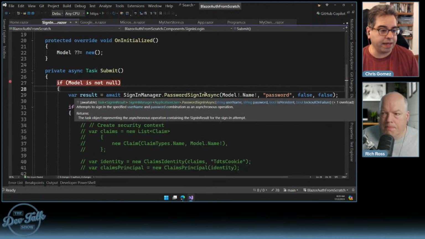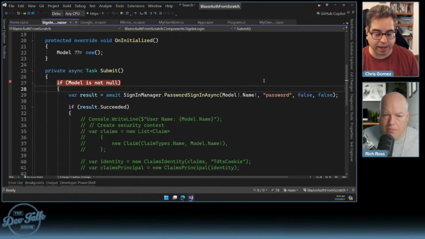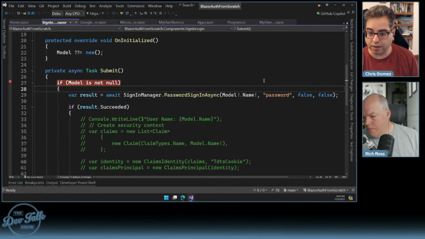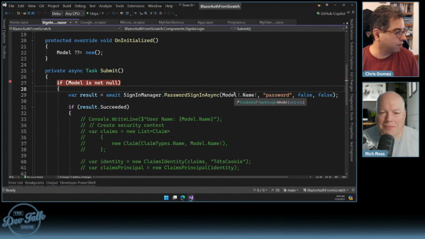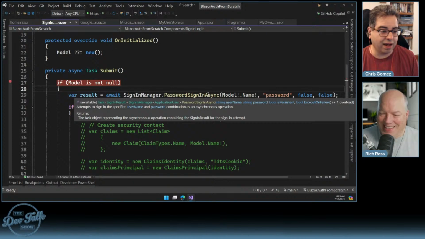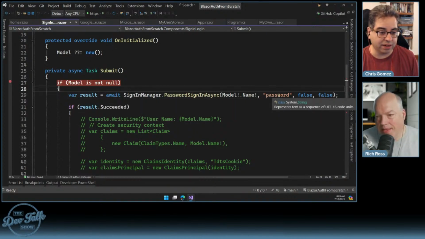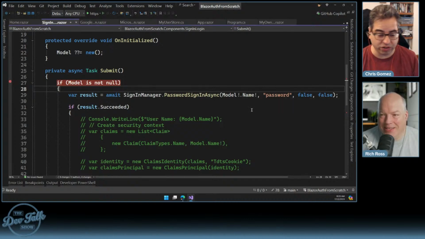But the question you might be asking is, well, wait a second, this user doesn't have a password. How's this even going to work? You ask a great question, and you can see that one of the ways we're dealing with it is just by putting the word password in, no matter what we put into the form. We're just going to put in password.